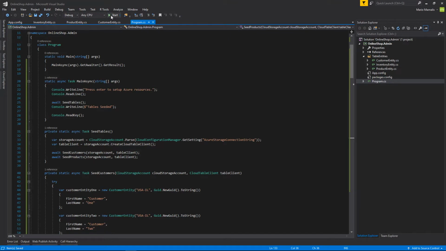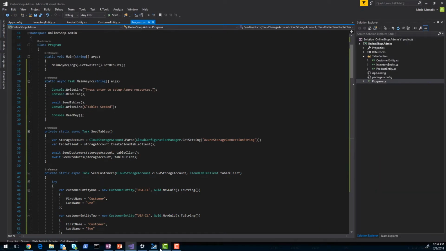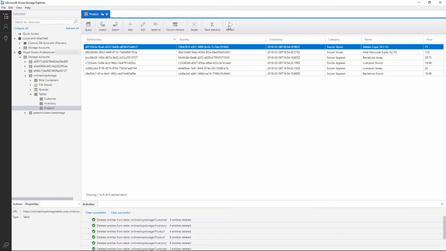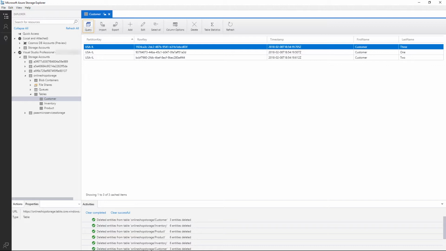And let's run the console app so that we can see the data. All right, let's check. Refresh, and there are our rows that we inserted for product, inventory, and customer.